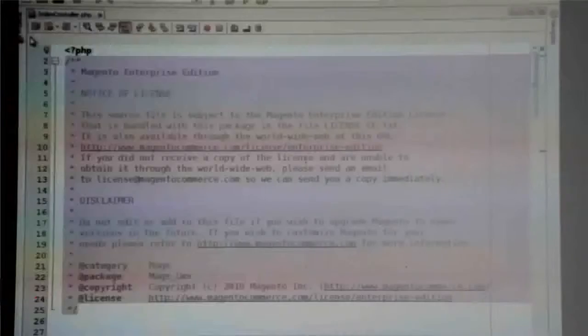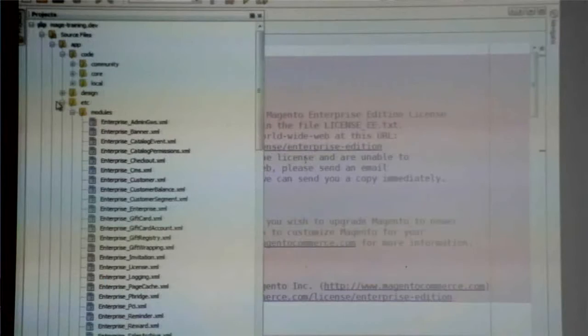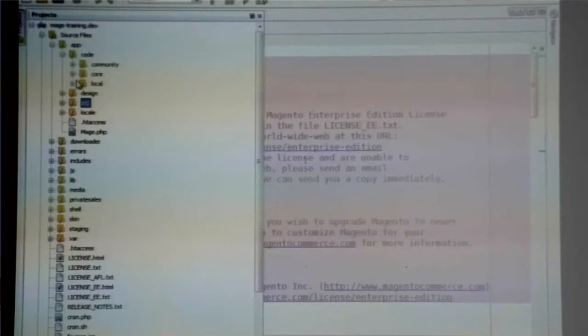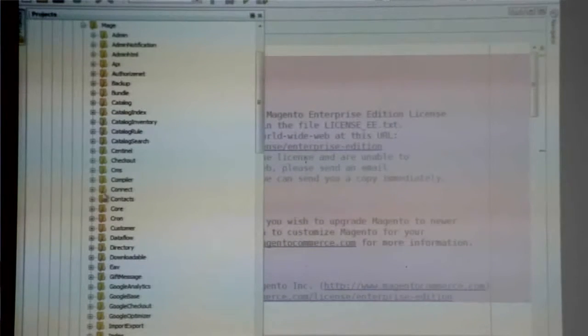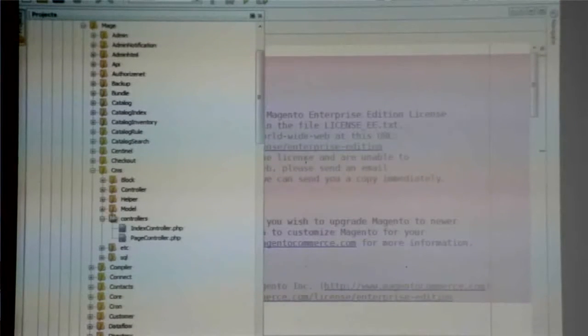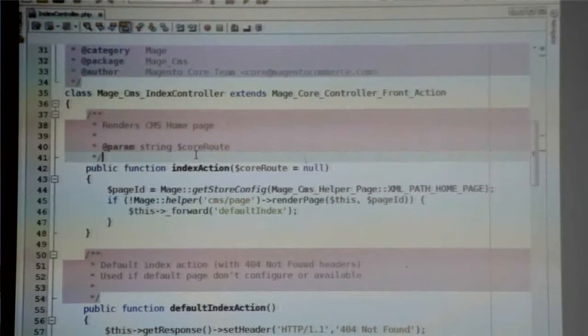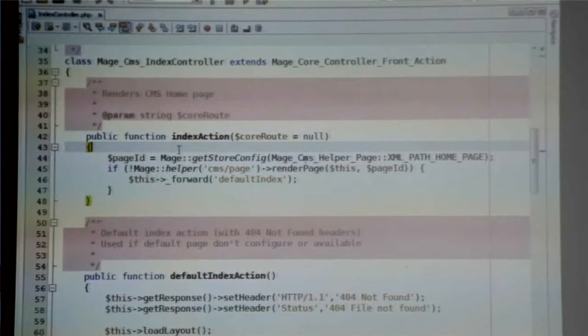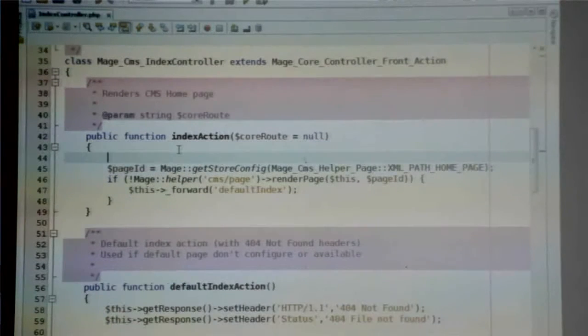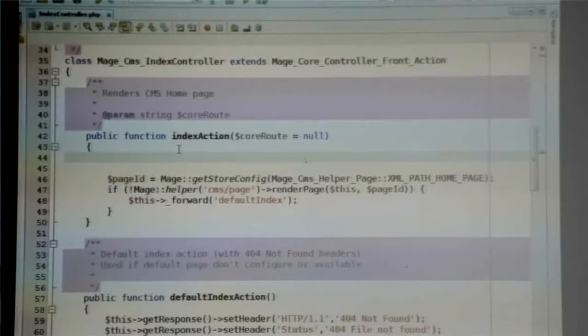So you may have the index controller open. If not, it's under App Code Core Mage CMS controllers, little c controllers, index.php. All right, so here we are in our index action once again. And it's very, very easy to instantiate these models and helpers and blocks.